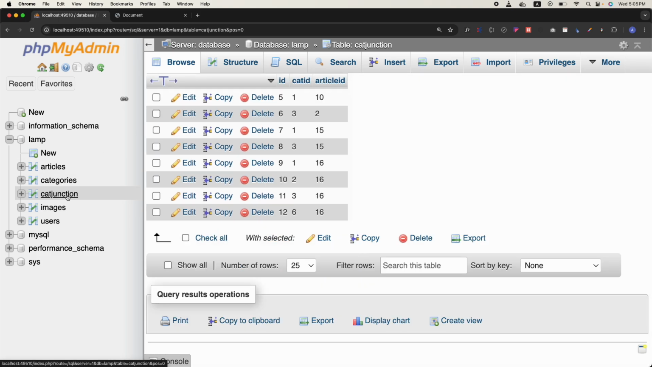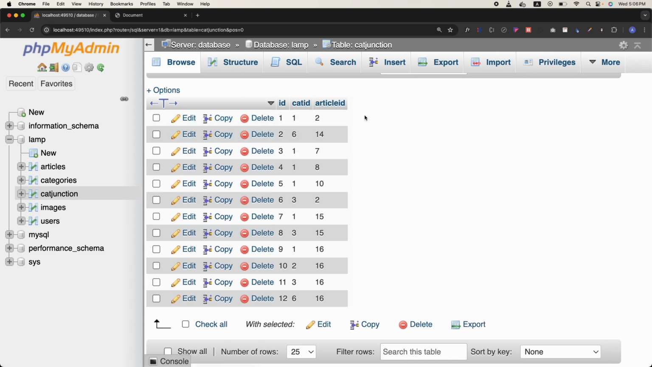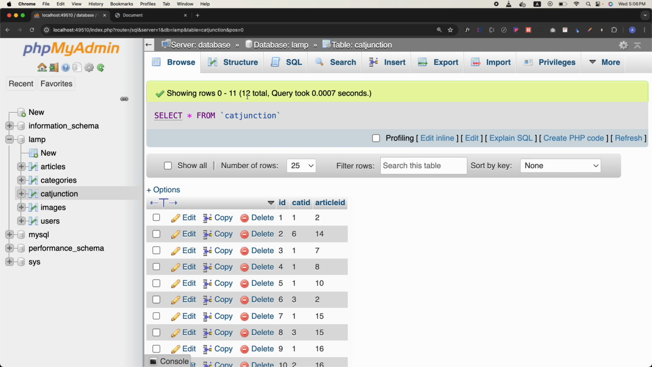So if we are in the cat_junction table, cat_id shows us the category of the article, and article_id means these are the articles, and the total number of records is 12. So we can directly query from this table.